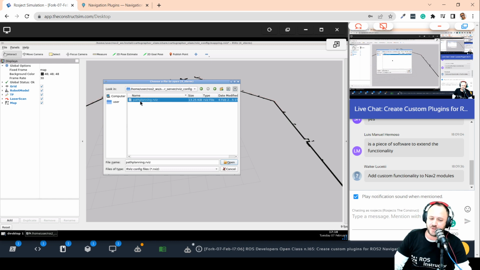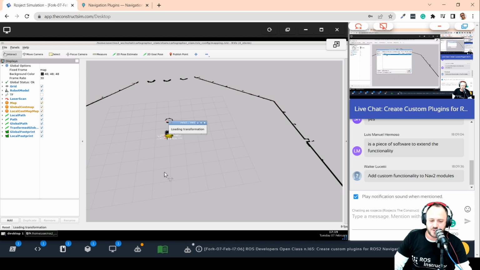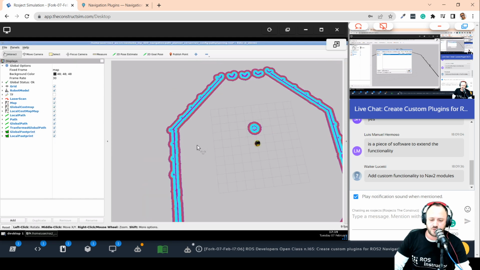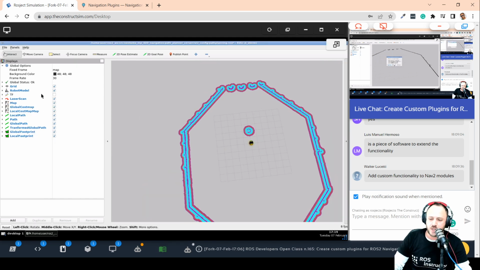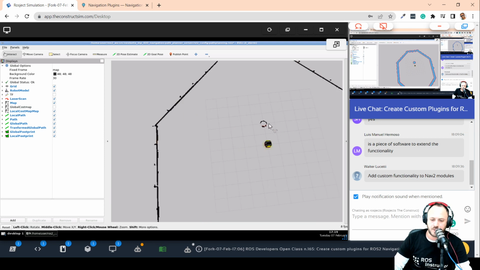Then once you have the path_planning.rviz file, you click on open, discard, for instance, and then this loads the configuration file for RViz. Now here you can visualize the global cost map, local cost map, everything. So you have the global cost map, and the local cost map in this case is not showing, probably because I'm far away from the obstacle.